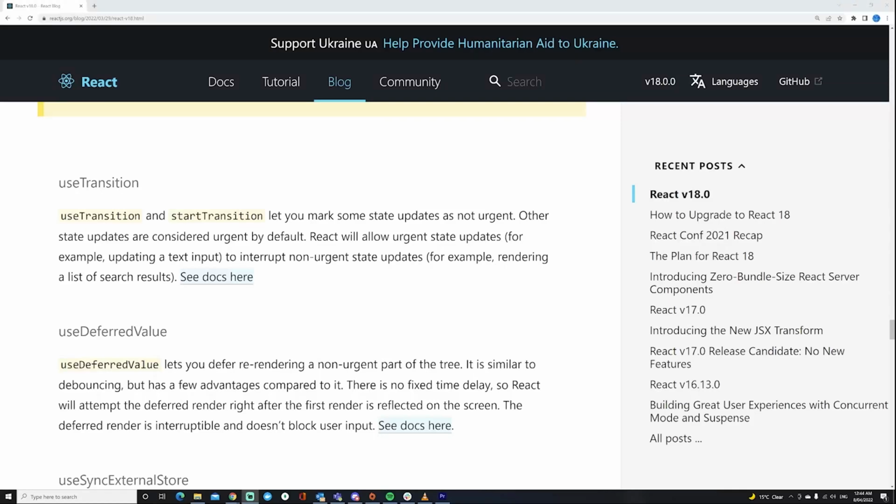Hello everyone. In this video, we're going to talk about transitions and how to use the useTransition and the useDeferredValue hooks in React 18.